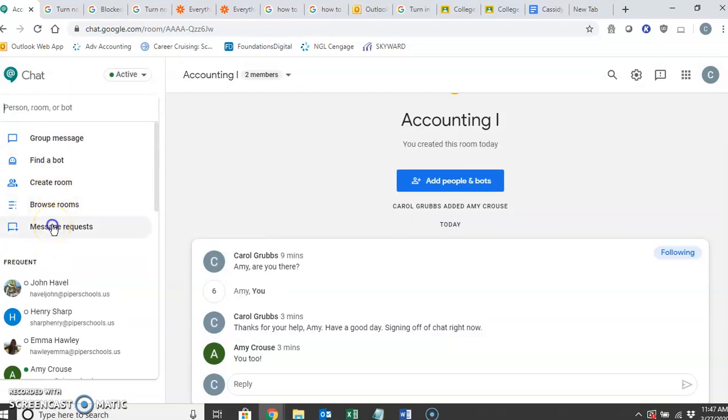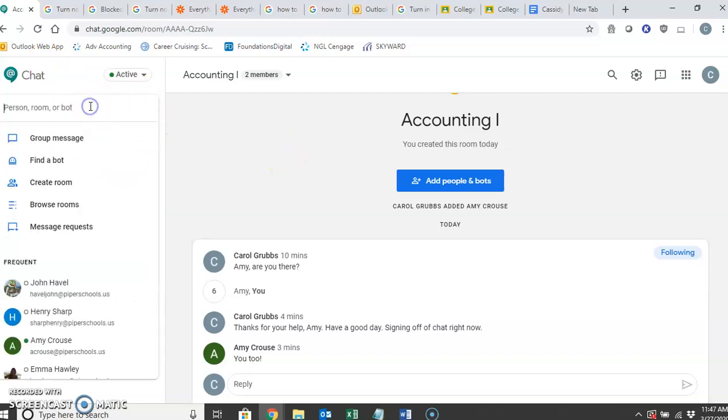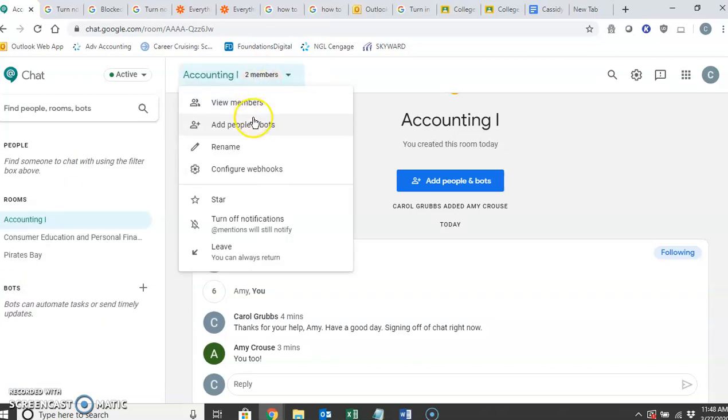I'm not sure exactly what message requests are. I'm not seeing anything pop up here. Maybe message requests are something you would see here if people make message requests to you, but I'm just not real sure what that is. So this is how you can create rooms. Then this is how you would add people, or you can click on this button, add people and bots.